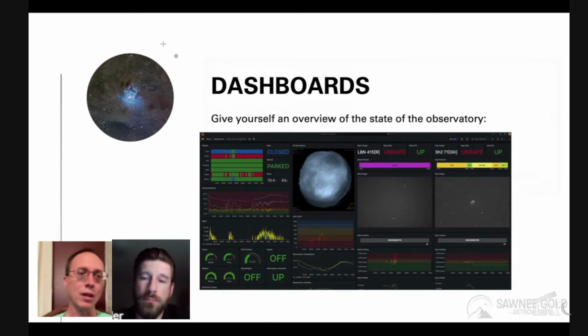And that's my primary interface to my observatory. So I don't need to log into the PCs to know what's going on. I don't need to look at Nina directly. I can just go to my dashboard and I can see everything I really need to see. And other than that, I just collect the data.